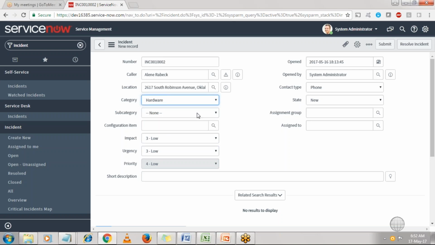Next is under hardware, what kind of issue is it? So let's say I select keyboard over here. Now it can be the case that I don't want to select this one. Maybe I want to select some other category. I can even select that. Now one thing you will see is based on the category selected, the subcategory will change. Which makes sense, right?